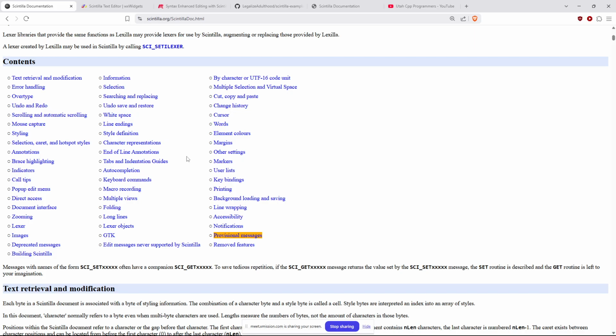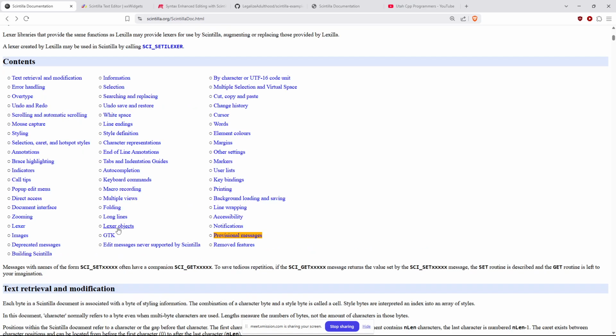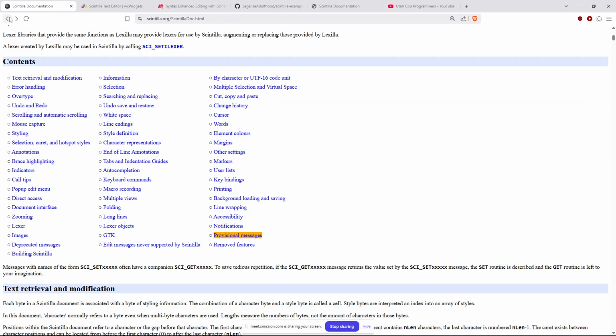The part that we're going to be looking at in our sample code is down here with this section called the Lexer and the Lexer object. We'll be implementing a Lexer object that implements this interface. This is the Lexer 4 interface. We'll be implementing a slightly older version, but it's going to be very similar.